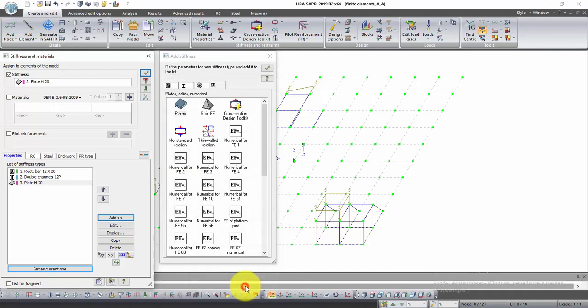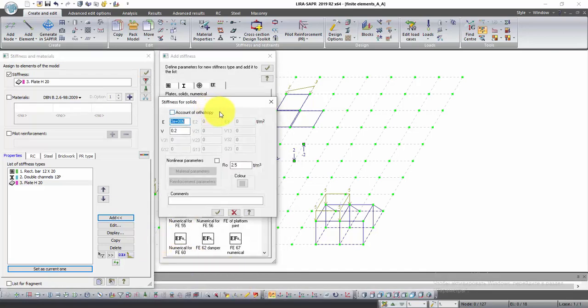Also, let's set stiffness for solids. Let's assume that our solid is steel. Type the values of modulus of elasticity for steel, 210 million tons per meter in square, Poisson's ratio 0.28, and unit weight of material 7.85 tons per meter in cube. Click Apply.